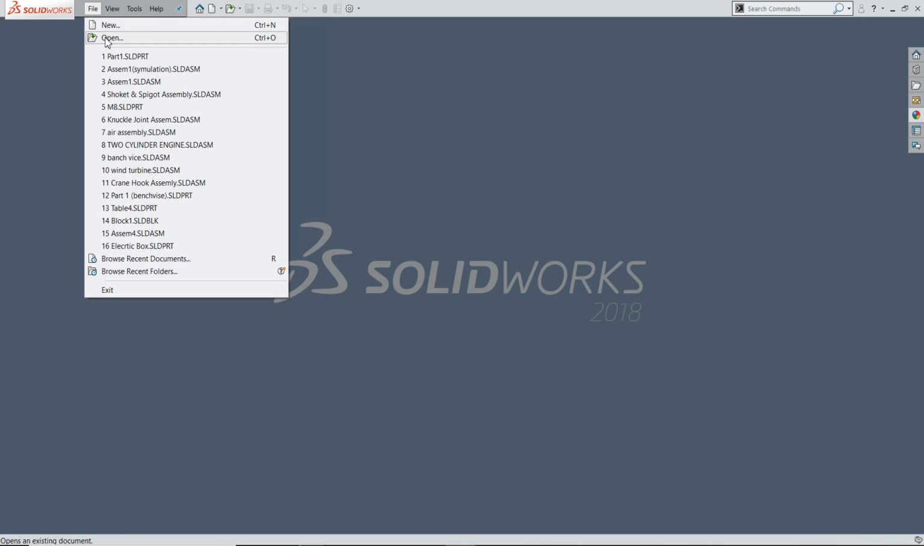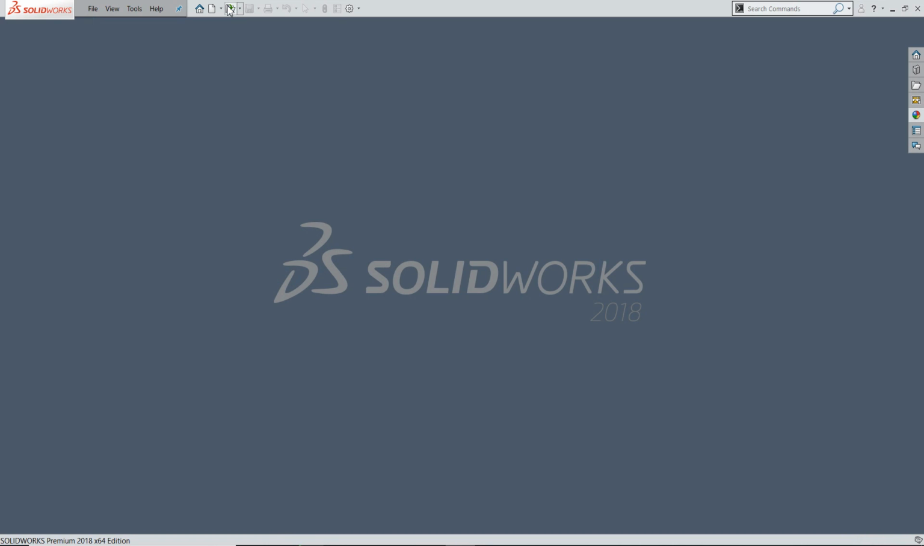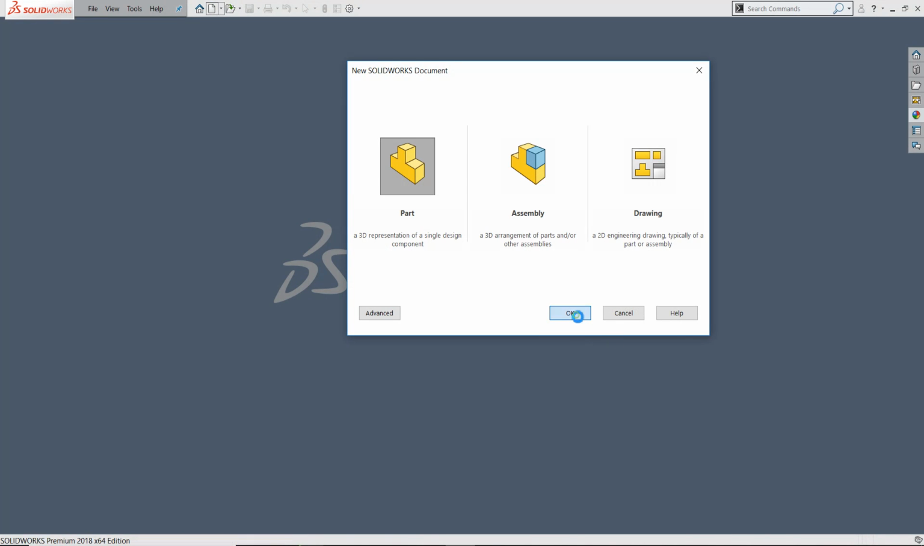Then second is Open. Open is where there is an already existing project. If you want to open it directly, you can open it from here, or whatever you worked on in the last project, they are all highlighted over here, like you can see. The same Open button is provided over here, or Ctrl+O. Let's open a part.